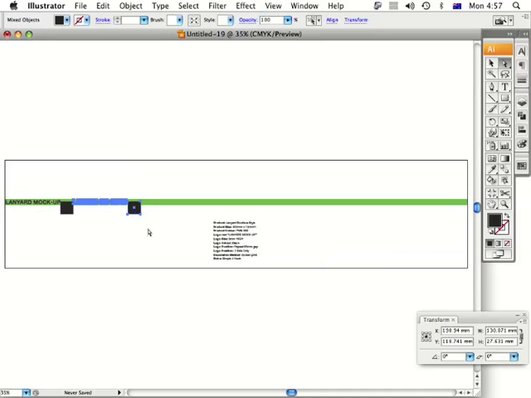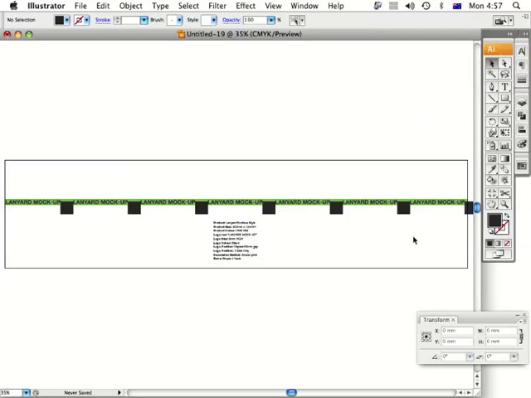Now the next step I want to do is just repeat that along, so I just press Command D, Command D, Command D, Command D, and so on and so forth. Just deselect, and there you have it, you've made a mock-up.